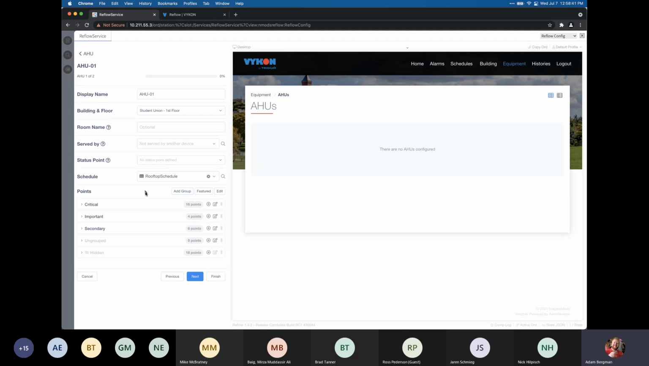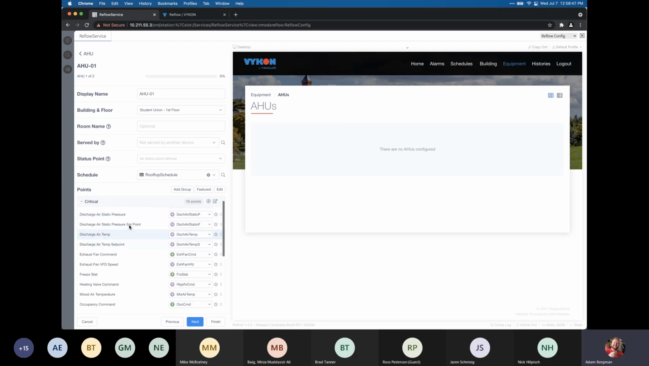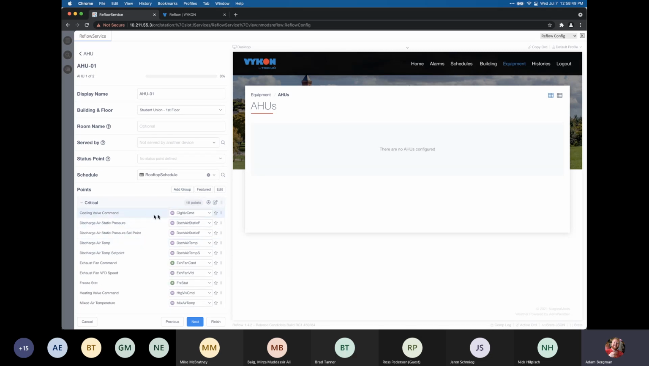And then down here, this should look familiar. Here is our points template, but now our points have been mapped in. And you can see how this works now, where instead of saying how we're going to map the point to cooling valve command, we're saying here's the point that we found that we're going to use for cooling valve command, and this is directly based off of that template that you updated earlier.